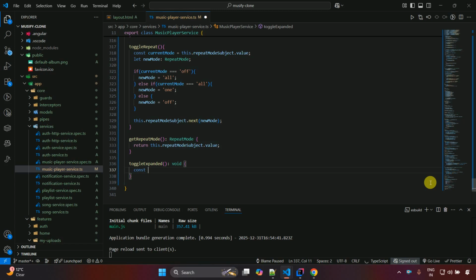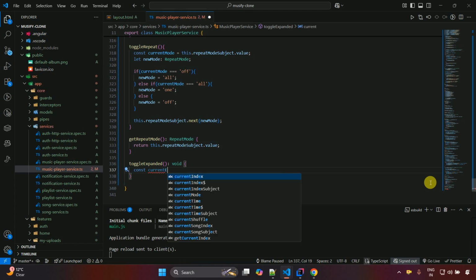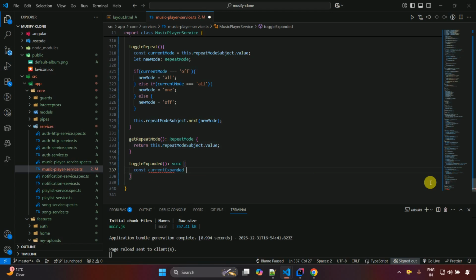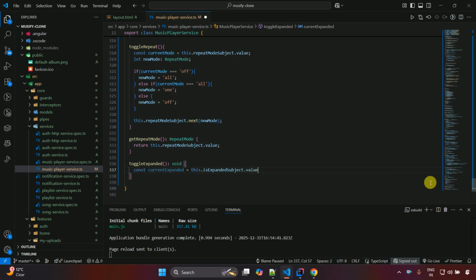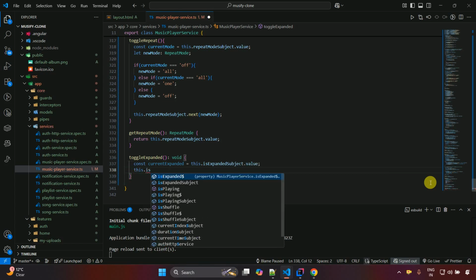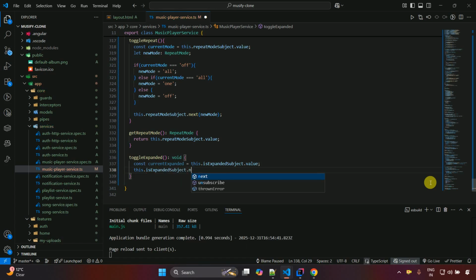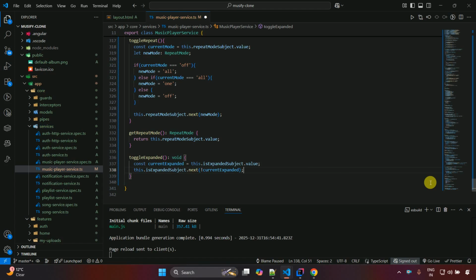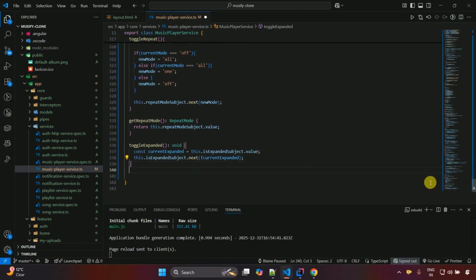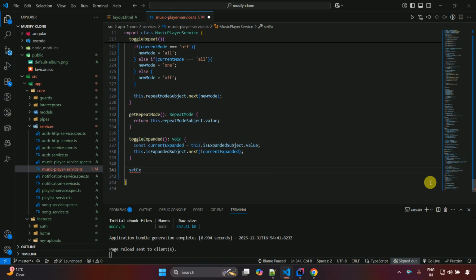Okay, so const current expanded, and this.isExpandedSubject.value, and this.isExpandedSubject.next, and then here we have to put not current expanded, so it will just toggle and save the value, and then set expanded, and here expanded, and here we have to pass it as a boolean.